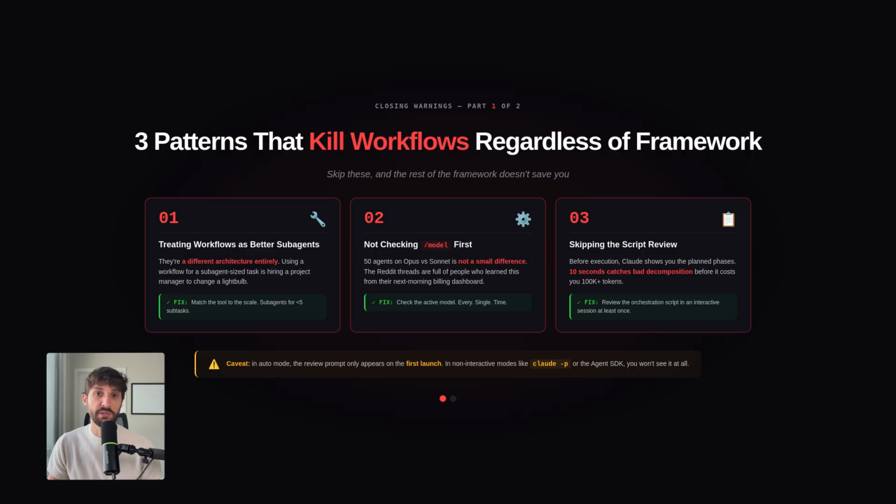Second, not checking slash model before running. 50 agents on Opus versus Sonnet is not a small difference. Check your active model every time.